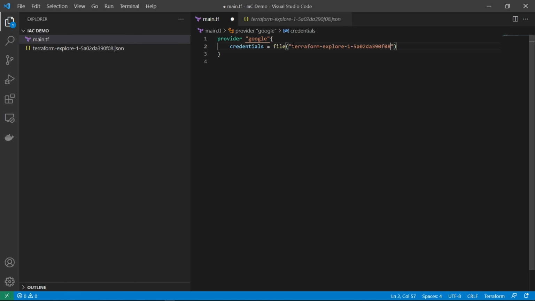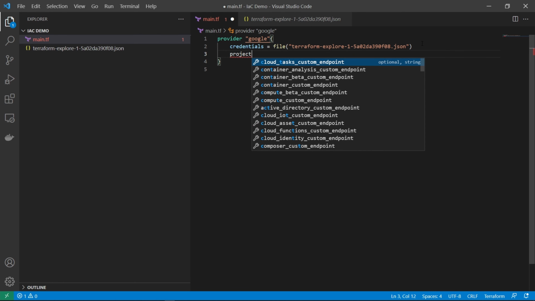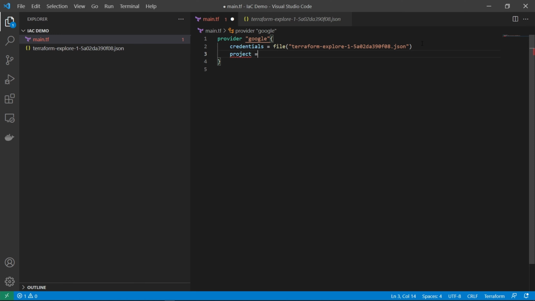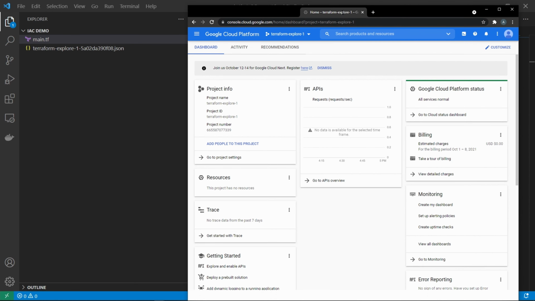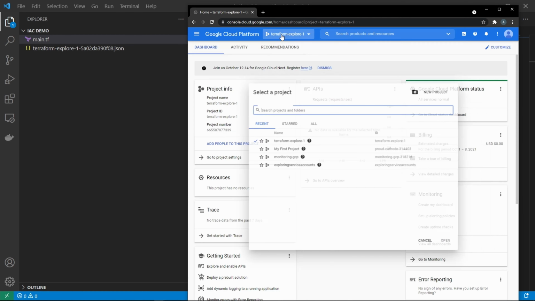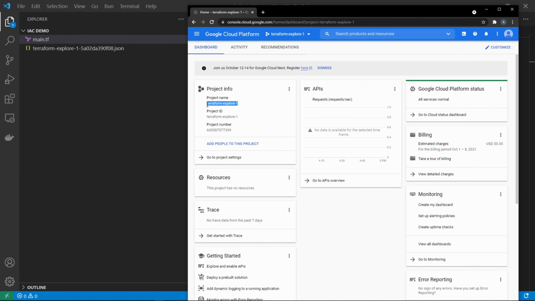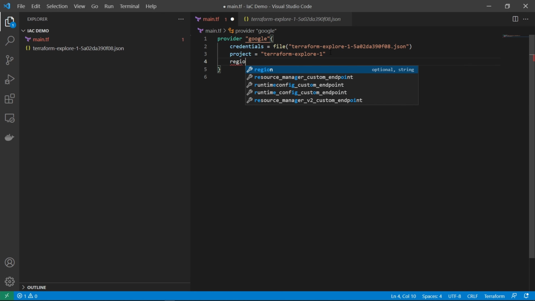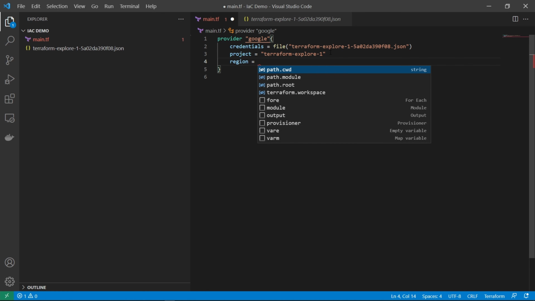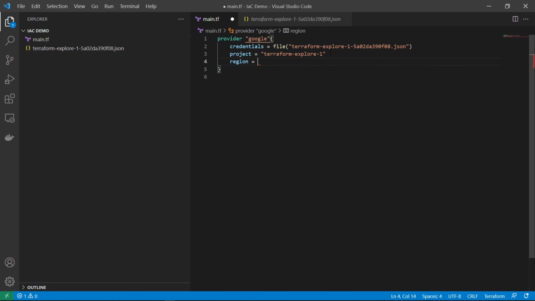For credentials, we need to give the file path for the service account key that we just downloaded from the Google Cloud project. In this case, I'm going to name it Terraform Explorer, which is my service account key name. For project name, I'm going to copy and paste the project name from my Google Cloud console, which is Terraform Explorer 1. For region and zone, I'm going to pick US Central as region, and for zone, I'm going to pick US Central 1A.